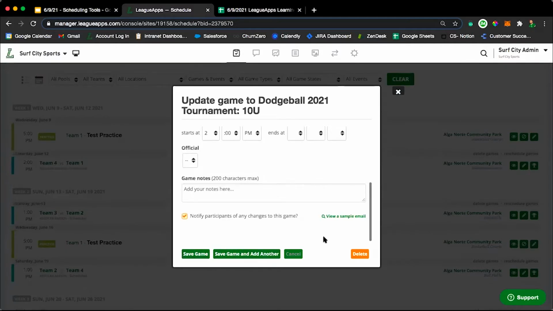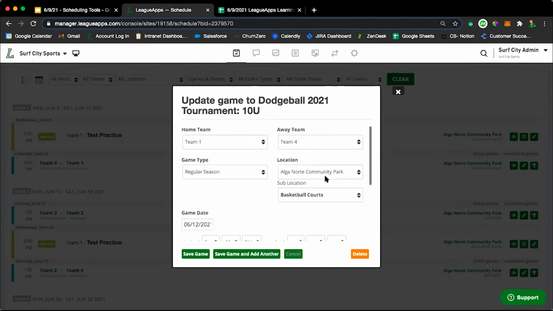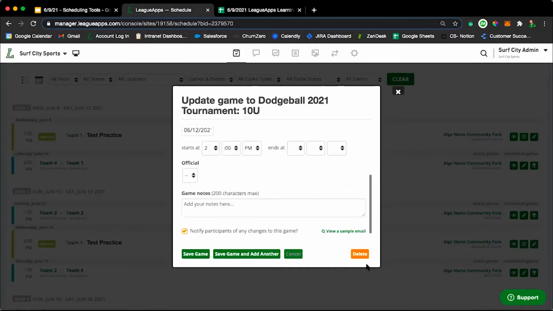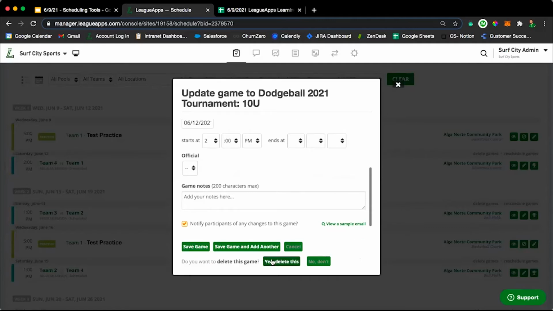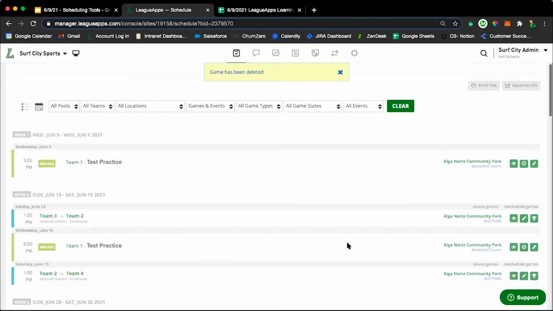And then if you ever need to delete a single event, you can do the same thing by clicking that edit pencil and then coming into here, and you have this delete button down here at the bottom. So you're able to go in and delete a single event, say, one team isn't going to be able to make it or something along those lines, and you just have to remove that game altogether. We can go ahead and delete it. And then it asks you, do you want to delete this? So we could delete that game.